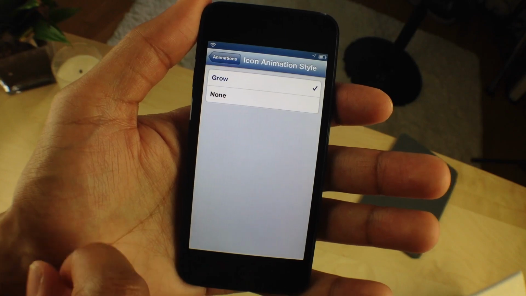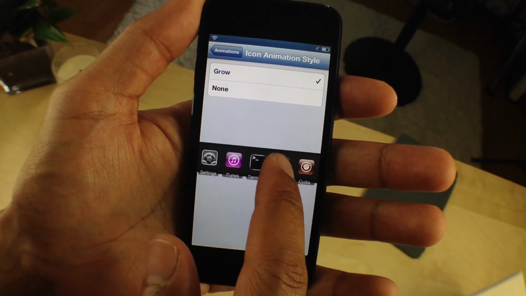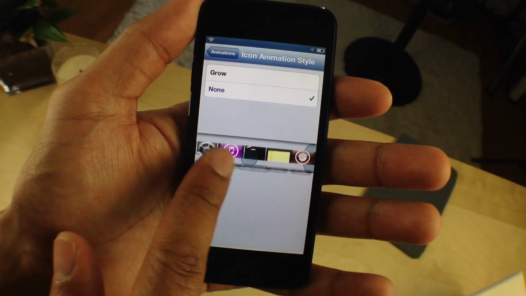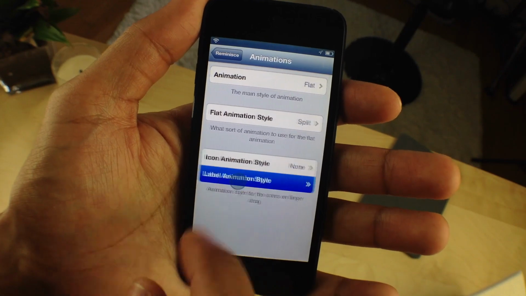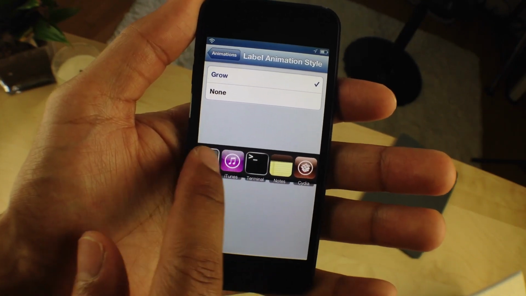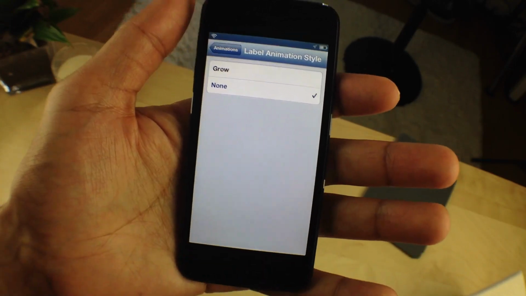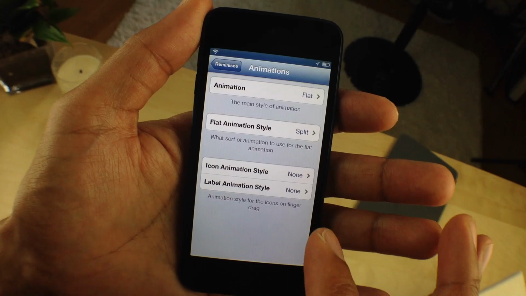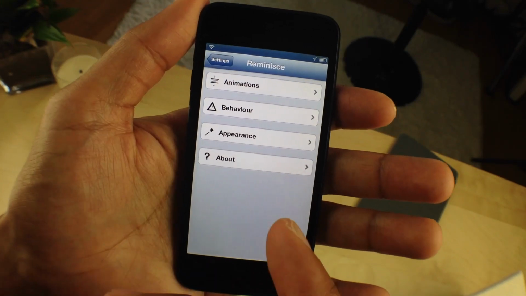Now, there's also icon animation style. You have the grow. You see how they grow when you finger over those sections, or none, and they just stay large like that. You also have label animation style. Same concept. They grow the labels there when you tap over them or slide over them, and then none, it just stays static just like that. So those are all the animations that you'll find in the animation section.